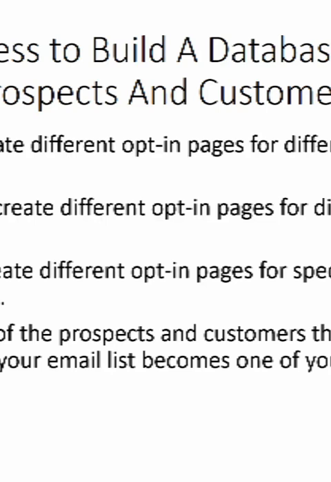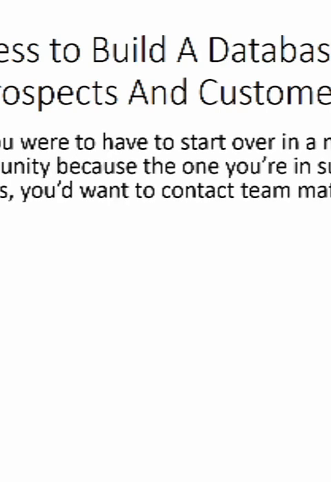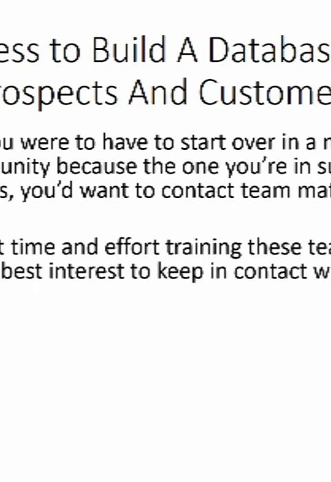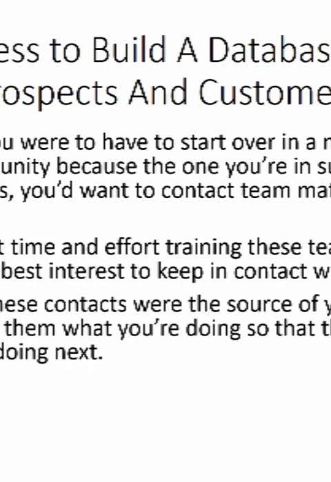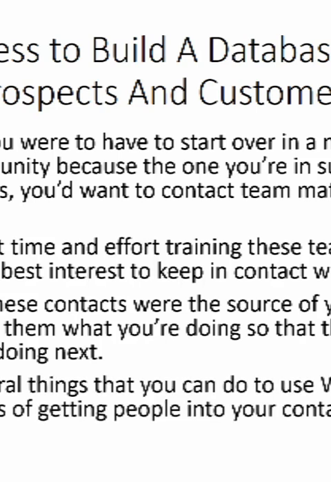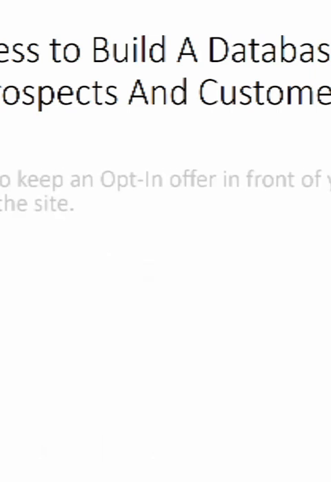By keeping contact of the prospects and customers that come in contact with your brand, your email list becomes one of your most important assets. For example, if you were to start over in a new network marketing opportunity because the one you're in suddenly decides not to do business, you'd want to contact teammates and let them know. And if you'd spent time and effort training these team members, it would be in their best interest to keep in contact with you. Furthermore, if these contacts were the source of your profit, then you'll want to tell them what you're doing so they can join you in whatever you're doing next. So there are several things that you can do to use WordPress to assist you in the process of getting people into your contact database.